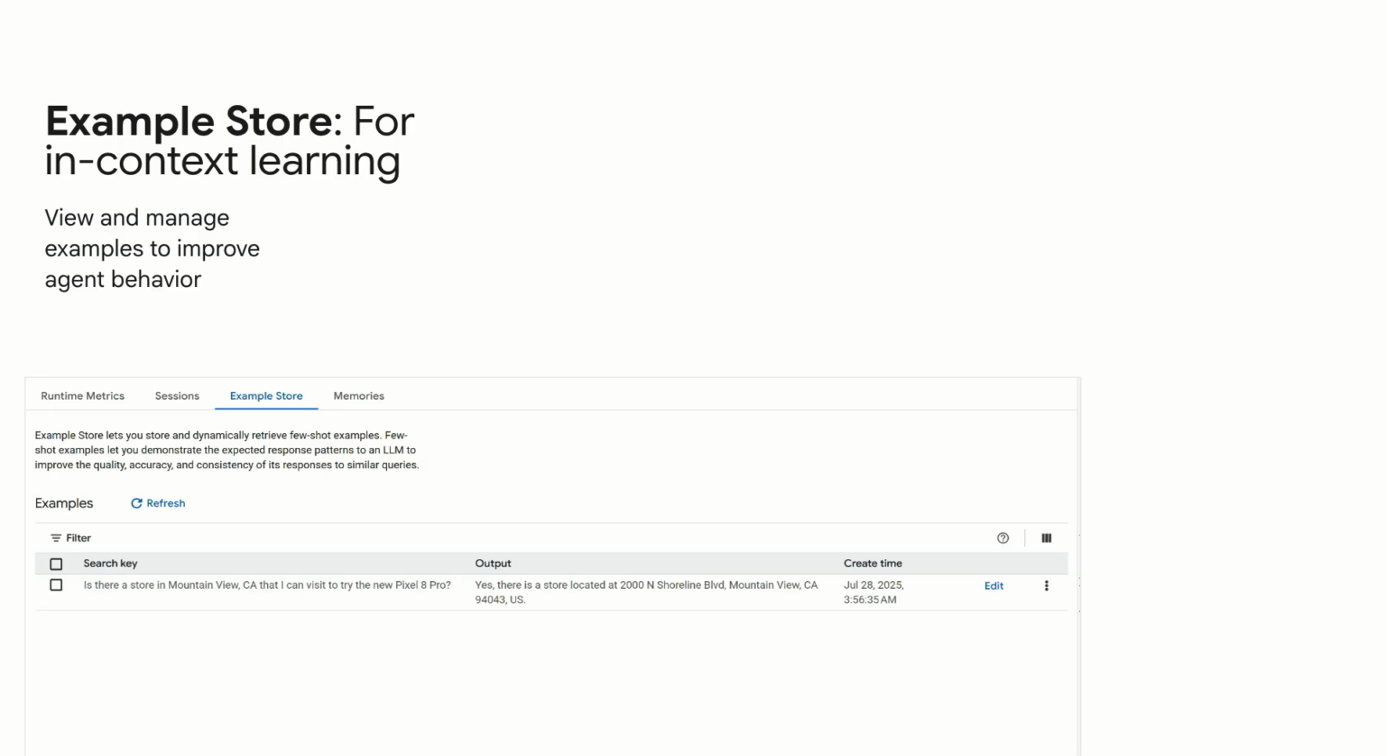Earlier, I mentioned Example Store for development. It also has a full UI in the console for managing your examples. You can see all of your stored examples, filter them, and edit them directly. This makes it easy for both developers and non-developers to curate the few-shot examples to guardrail your agent behavior.